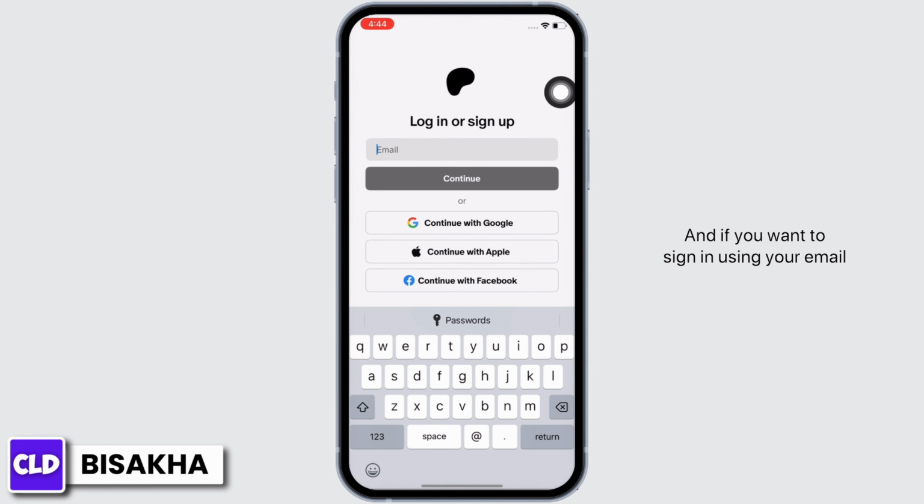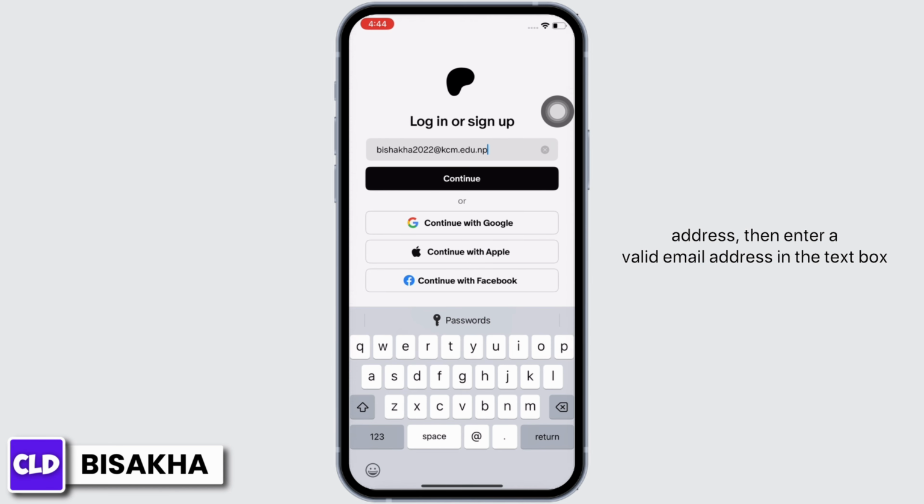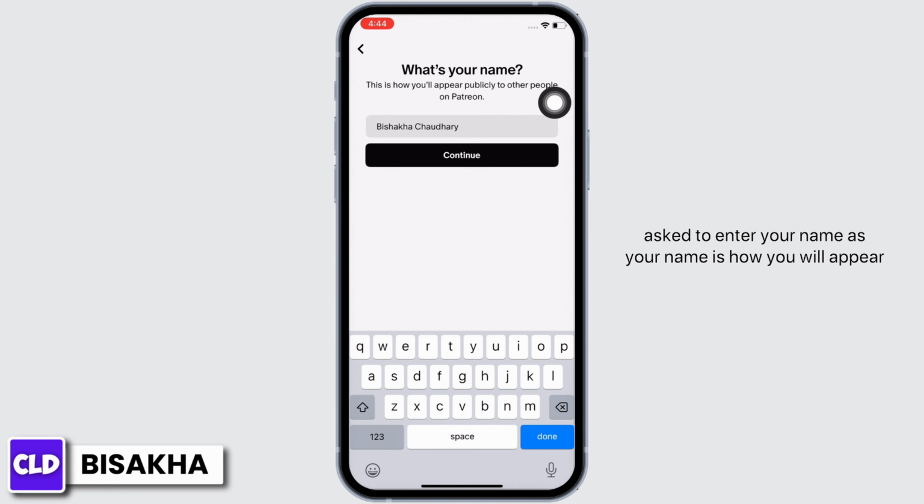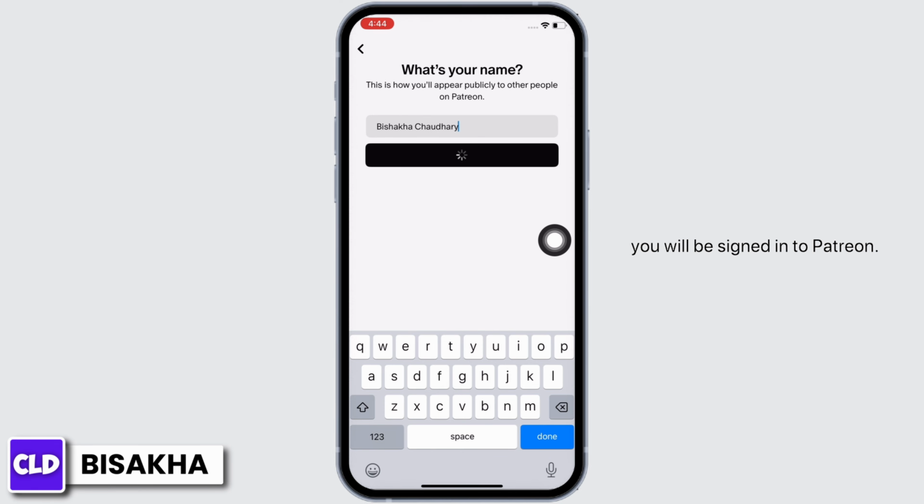And if you want to sign in using your email address, then enter a valid email address in the text box you see there and tap on continue. You will then be asked to enter your name, as your name is how you will appear publicly to other people on Pay-to-Win. Tap on continue after entering your name. With this, you will be signed in to Pay-to-Win.